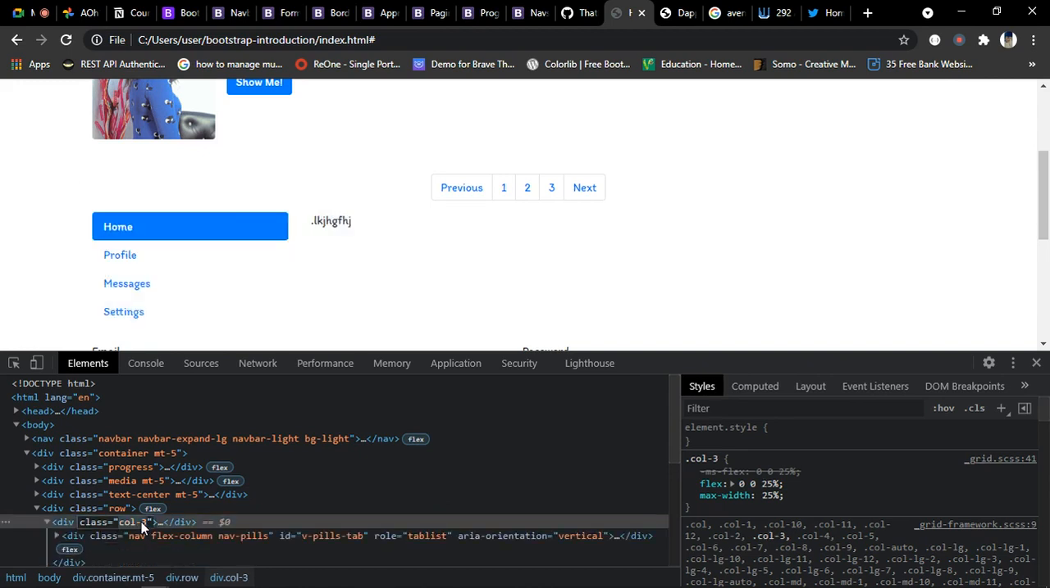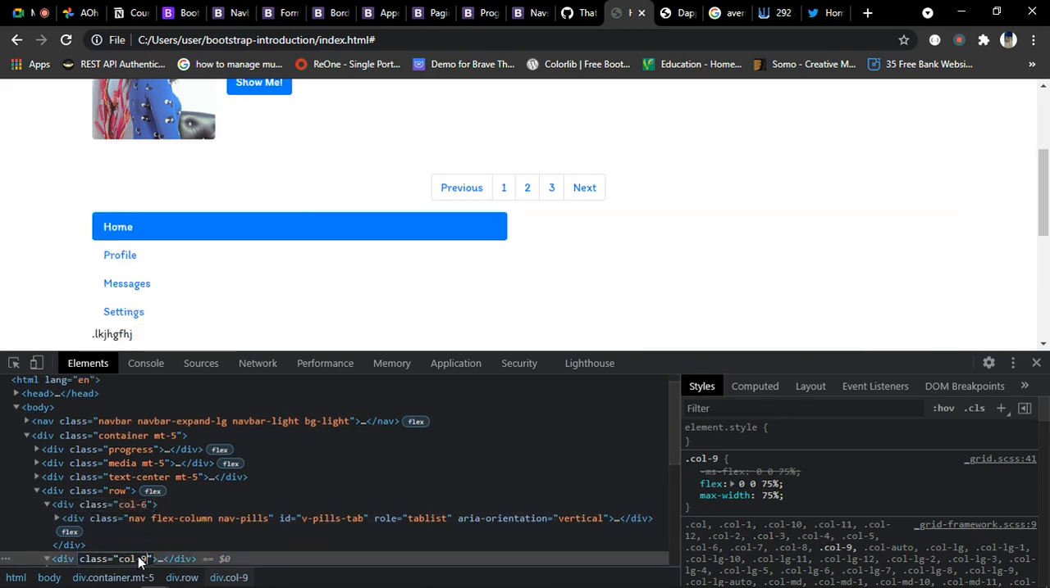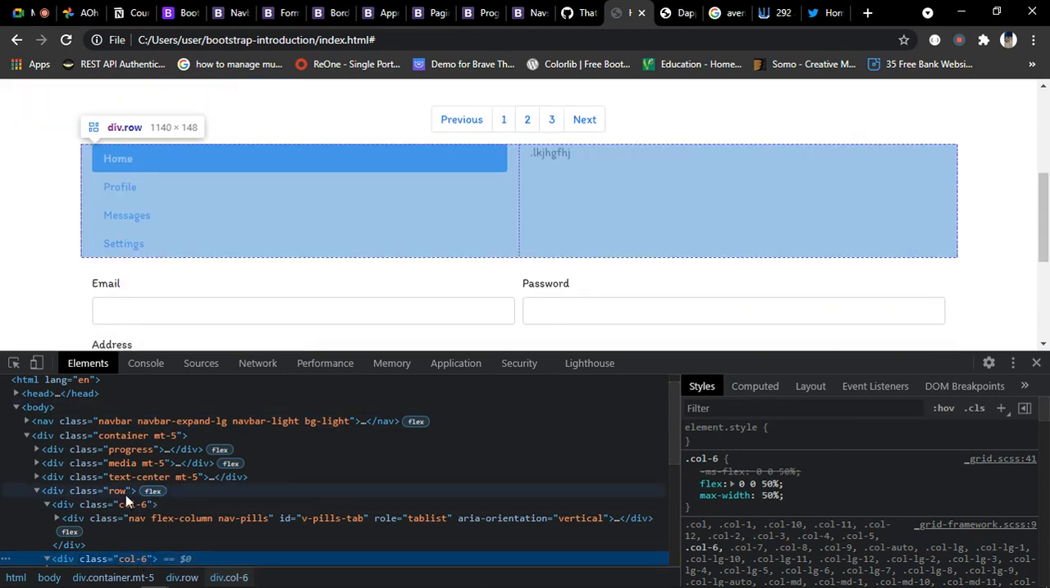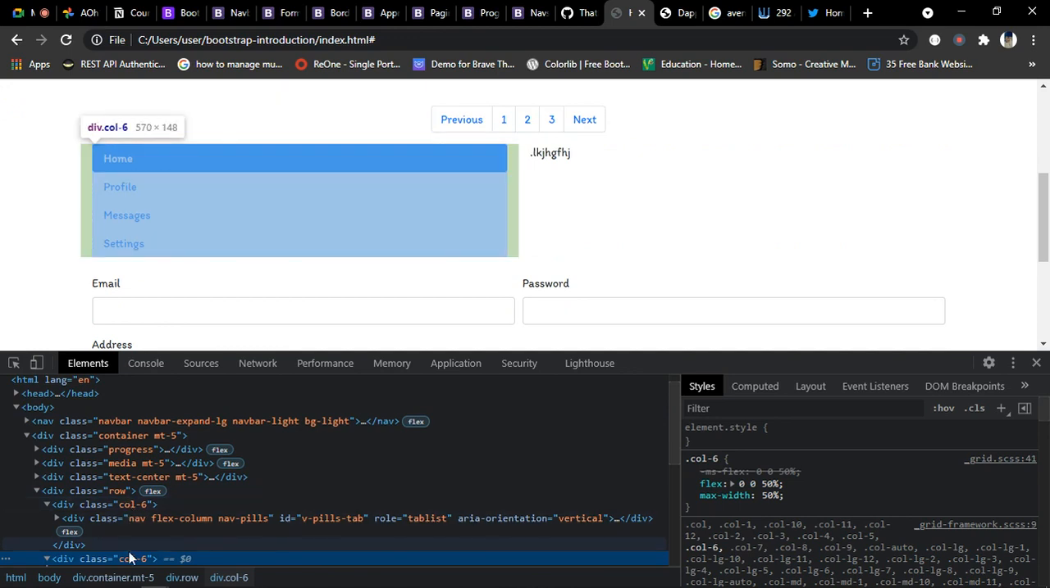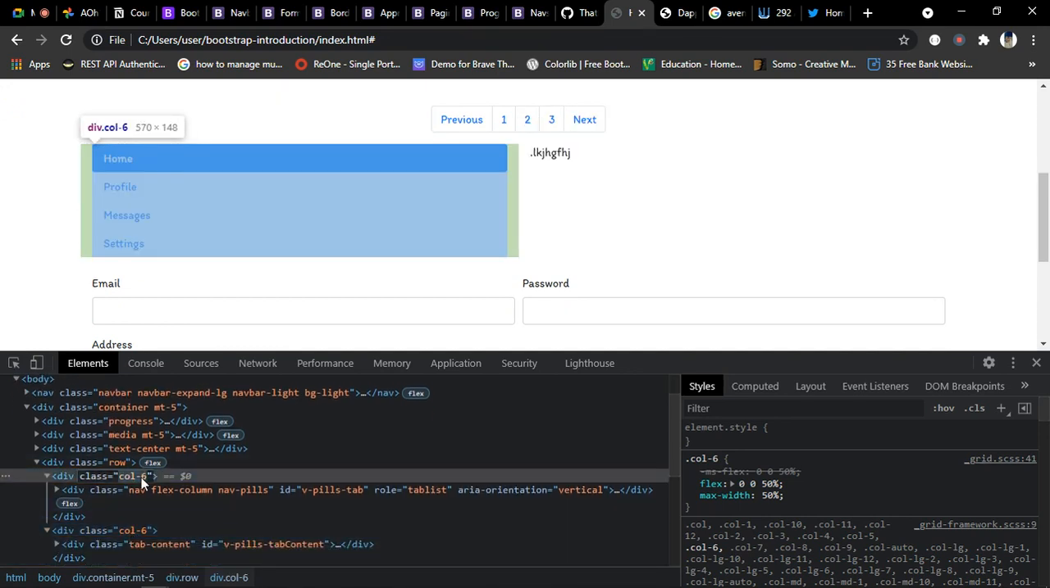Okay, so if I change this to col 6, as I said, it's equal, so everything must add together to give you 12. So 6 plus 6 is 12. Now you see that it is equal space here. If I hover here and here, it is equal, 6 and 6. That's how it should be, 6 and 6.